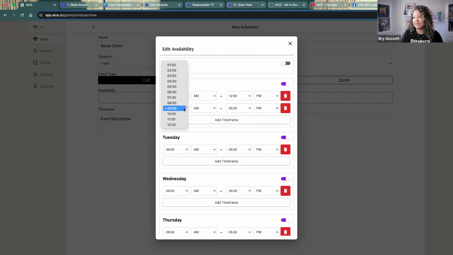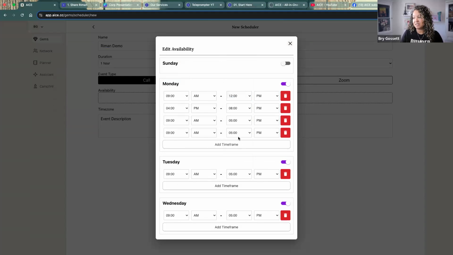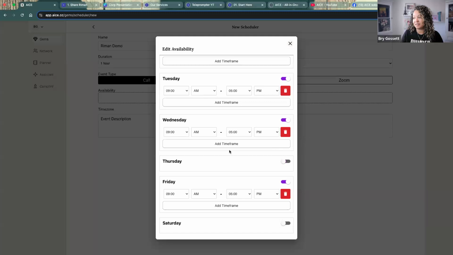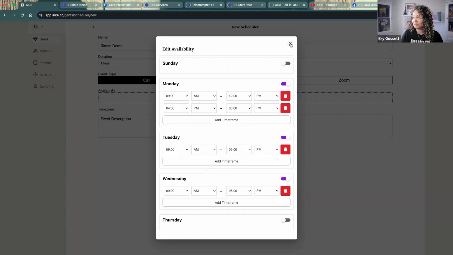And then I wanted to add an evening time. So I'd hit add time frame, and I'm going to put 4 p.m. to 8 p.m. I can add as many time frames as I want or delete them. I can turn on days or turn off days. So you're just going to choose your schedule there.